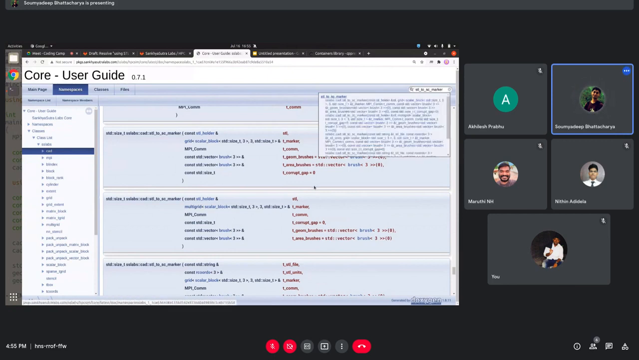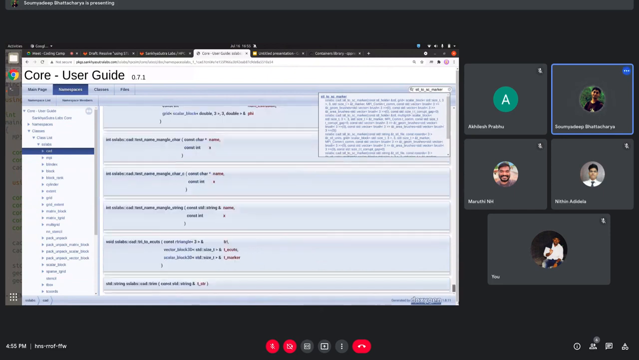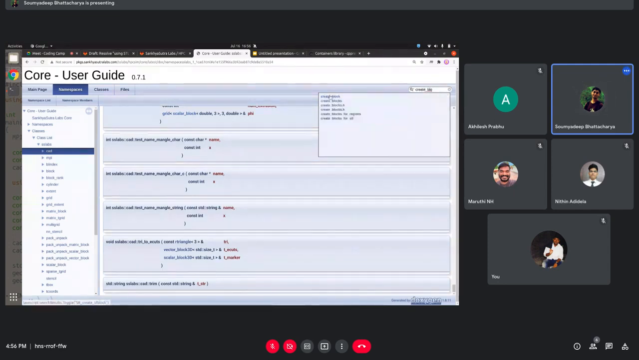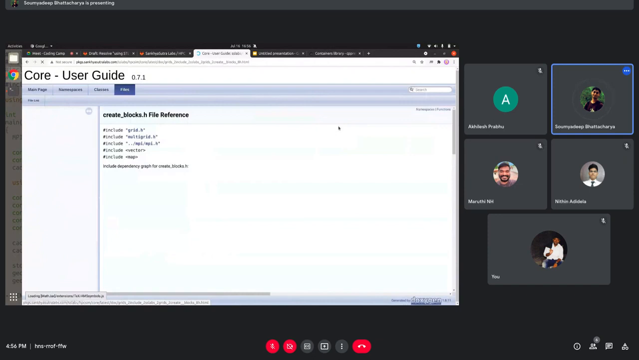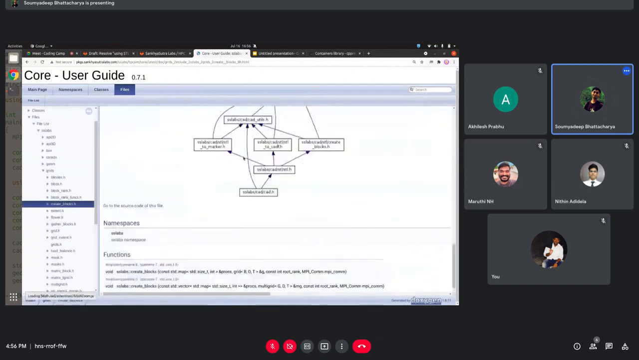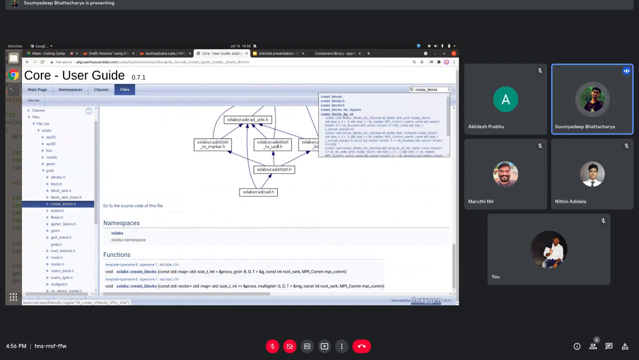The C marker will be here. Create blocks. Okay. Just give me 1 minute. I'll just check what the default behavior is. I've forgotten what the default behavior is. Some weird default behavior. Still blocks for STL and regions.